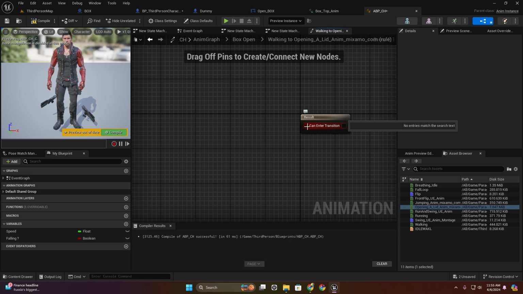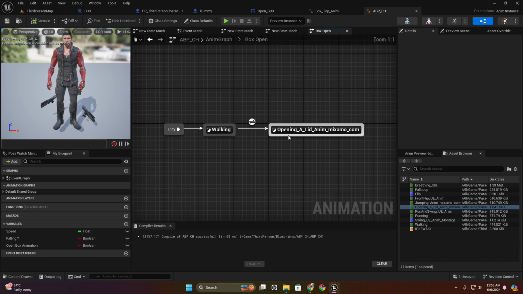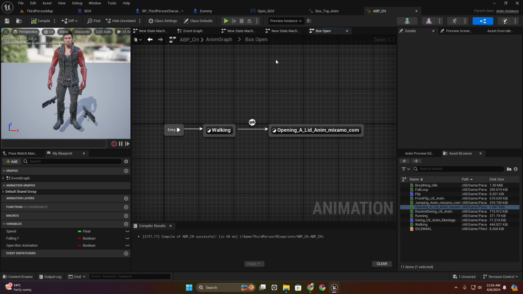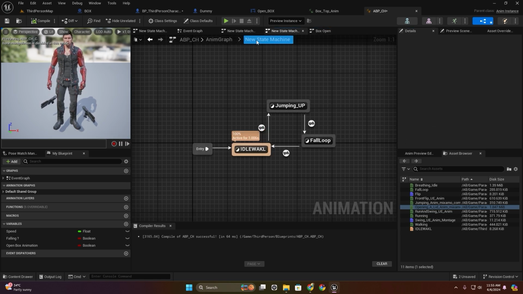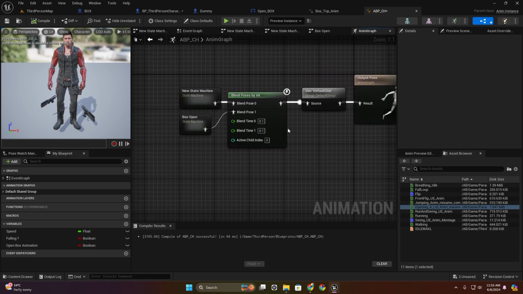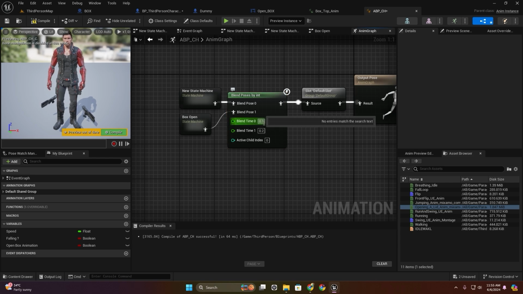and variable set this to promote this to a variable open box animation. Okay, set this to 0.3 maybe. And set this blink time to 0.2.